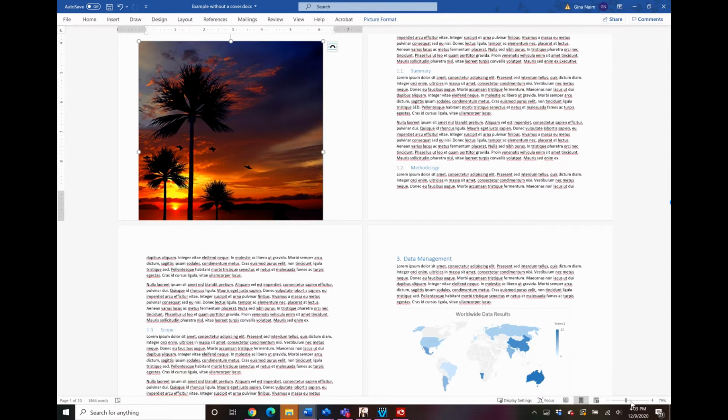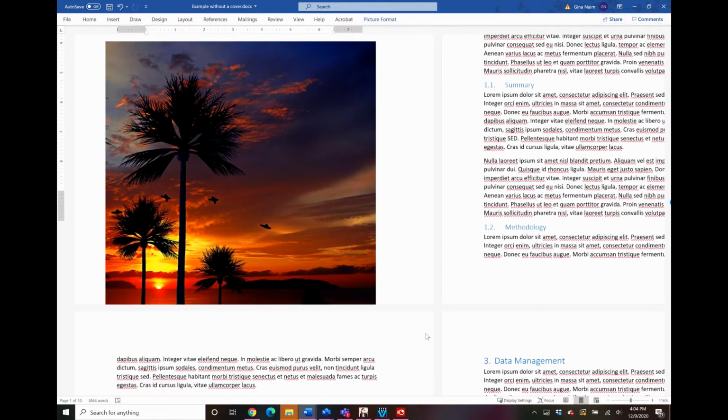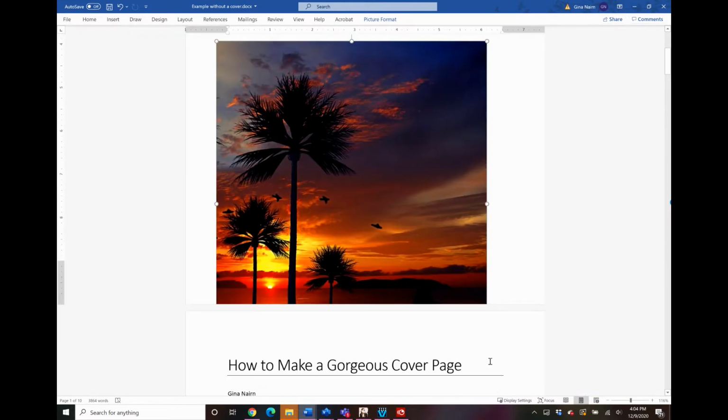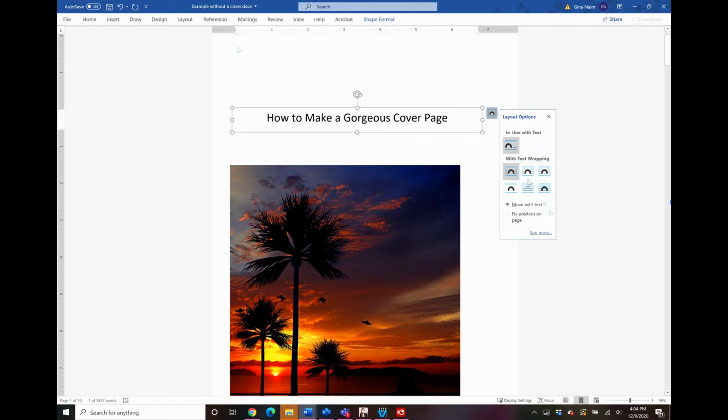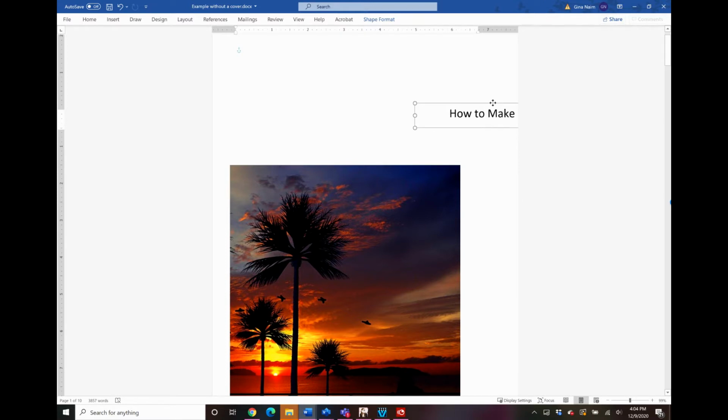I'm going to zoom in a bit on this page so you can see a little bit better what's going on. So we have this how to make a gorgeous cover page. I'm going to move that over for a moment. Let's put him in front of text also, and we're just going to move him over out of the way a bit. Maybe down here where I'll still be able to see.